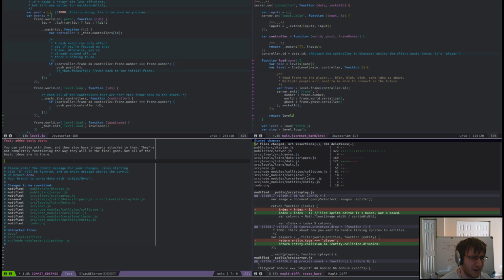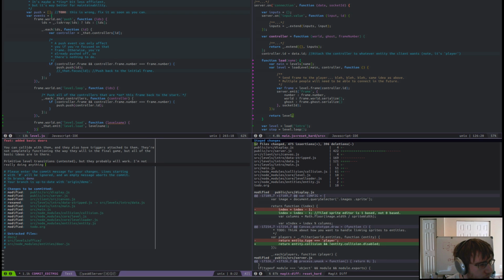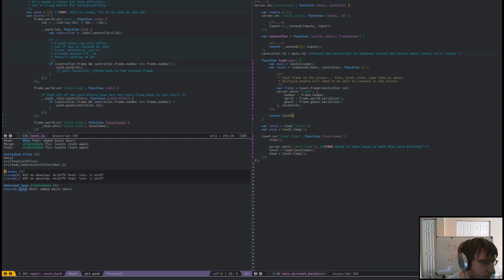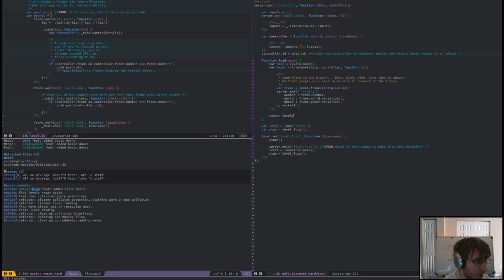What else have I done? I have primitive level loading or level transitions. Untested. I also have added a second map. Cool. I'll push that stuff. Good.